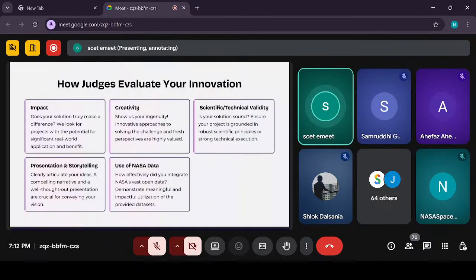These are a few of the criteria on which your projects will be judged. First is impact, as in how effectively you are solving the problem, and at what scale your solution is. Second is creativity, that is, is your project unique, and what innovation do you bring onto the stage. Third is scientific and technical validity, that is, if your project is implemented practically, will it be technically feasible and viable to get implemented.